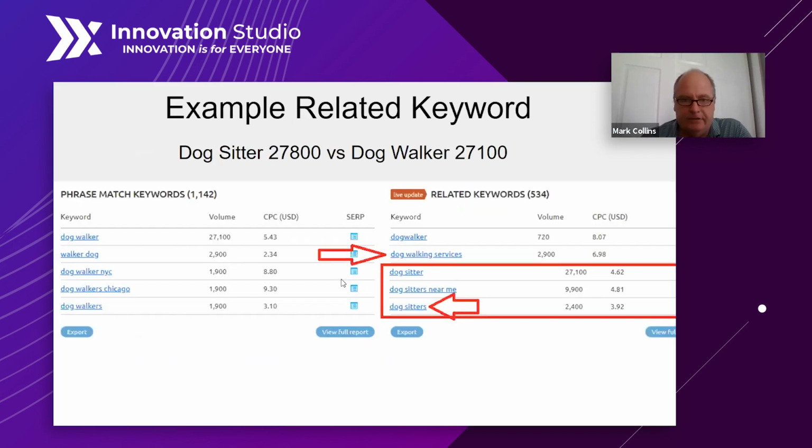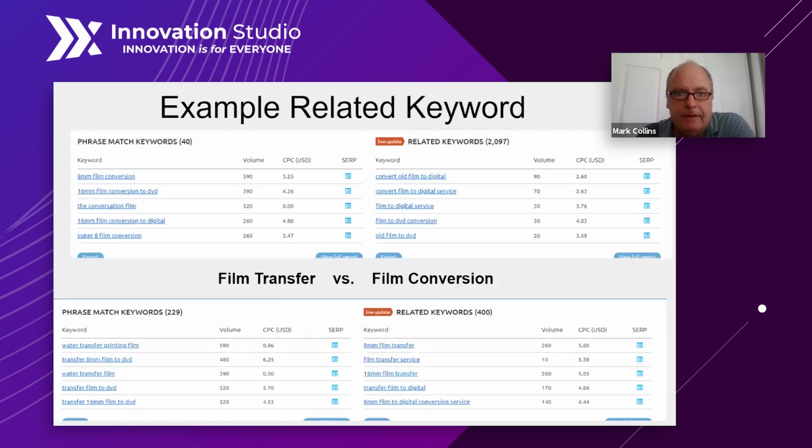Here's a related example of a keyword. Dog walker, 27,000 hits. Dog sitter, 27,000 hits. So keyword searching told me for my dog sitter that half the public was looking for a dog walker, not a dog sitter. So we put that in there, and we brought their traffic up 40%.